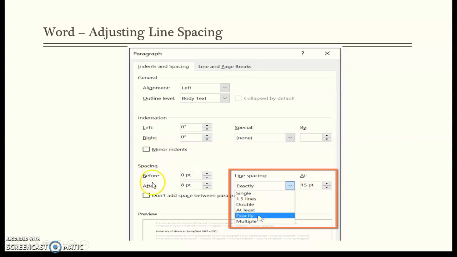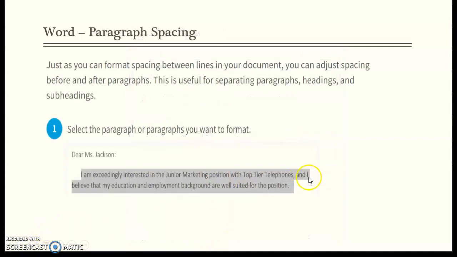This is the spacing before and after a paragraph. And the 8 points is the default setting, and that's at the end of a paragraph. And you could change that to 0. In here is a preview of what the line spacing would look like that you're adjusting to the text.